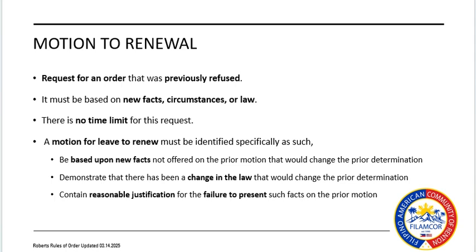A motion for leave to renew must be identified specifically as such. It must be based upon new facts not offered on the prior motion that would change the prior determination, demonstrate that there has been a change in the law that would change the prior determination, and contain reasonable justification for the failure to present such facts on the prior motion.